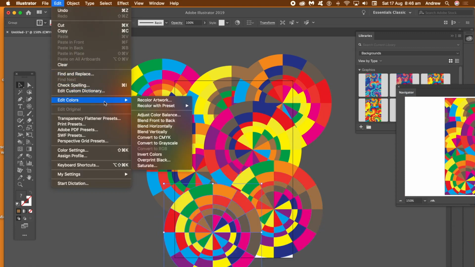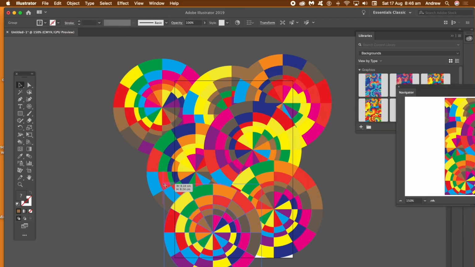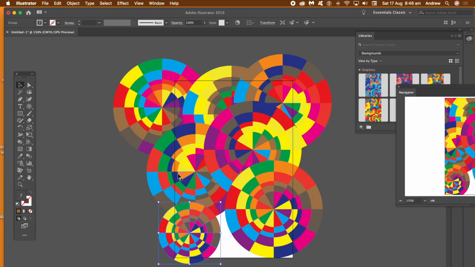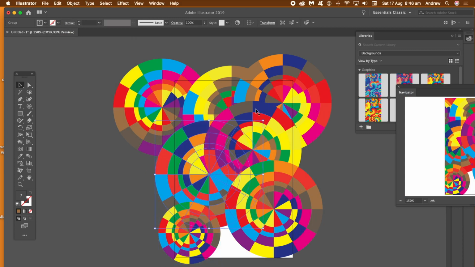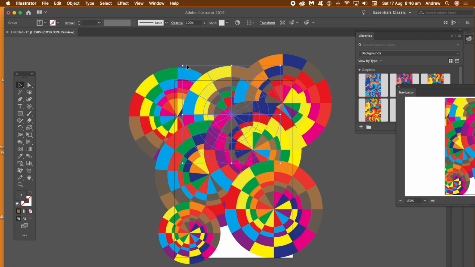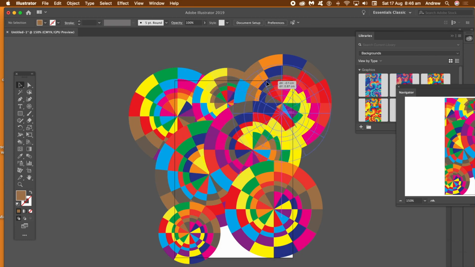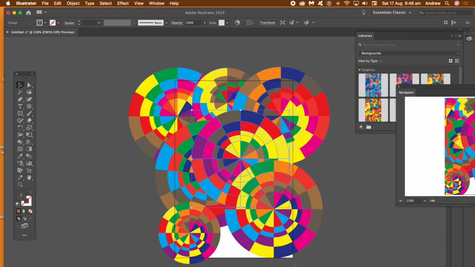You could also transform them. You could also apply effects. You could also use warping tools to manipulate them, as well as use third-party plugins on them. Each time you duplicate a path, make certain you go to the Edit menu and Edit Colours and recolour the artwork. Otherwise, you will end up with a path identical to another.